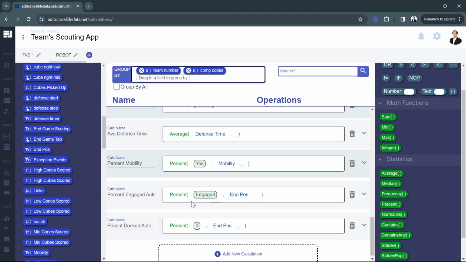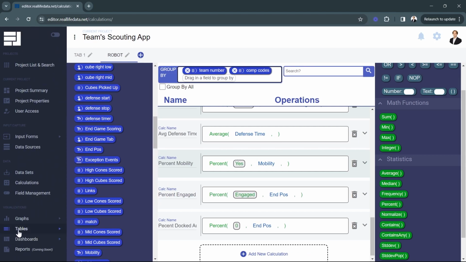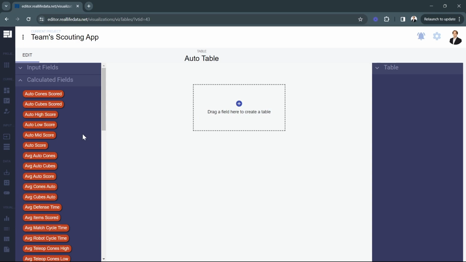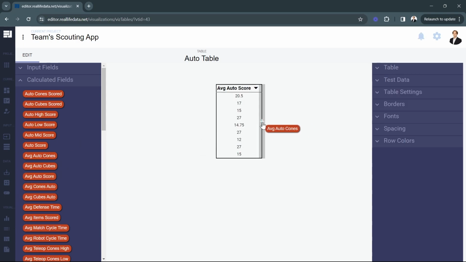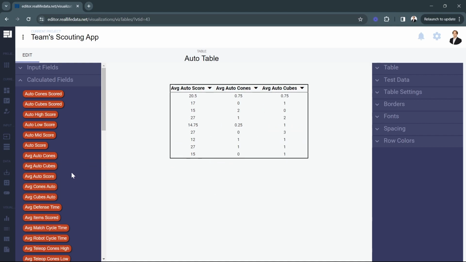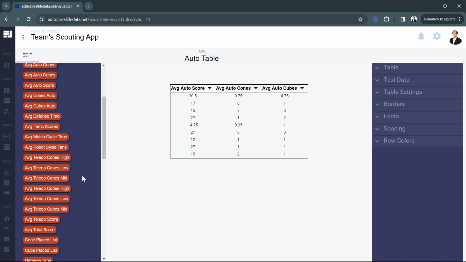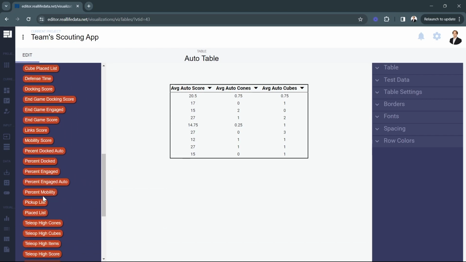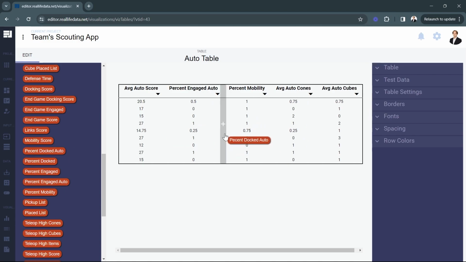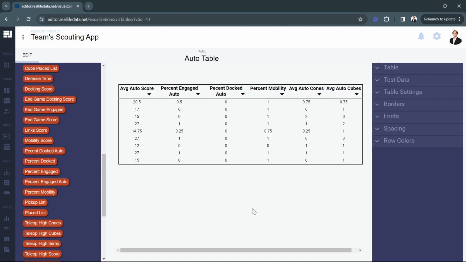All right, cool. So now we've got all the stuff we need for our auto table. Let's go back, click on our auto table here, and let's go ahead and add everything in that we need. So that's going to be the average auto score, average auto cones, average auto cubes, and then we're going to do our mobility, auto engaged, and dock. So percent mobility, percent engaged auto, and percent docked in auto. Okay, there we go. We've got our auto table done.